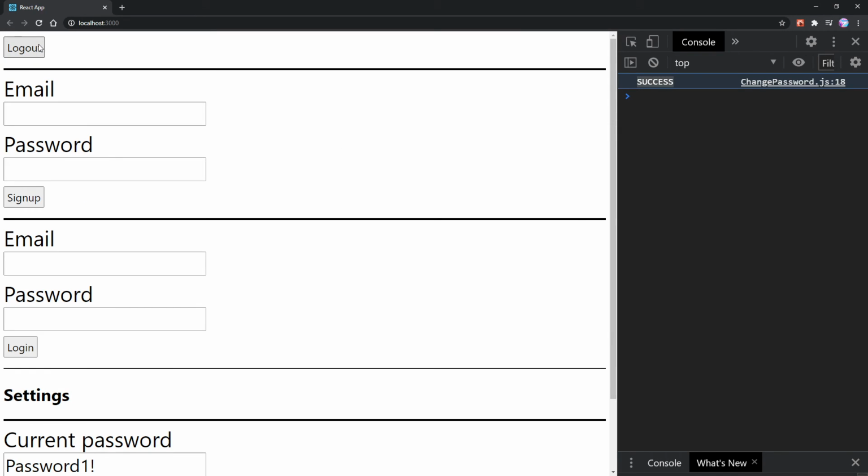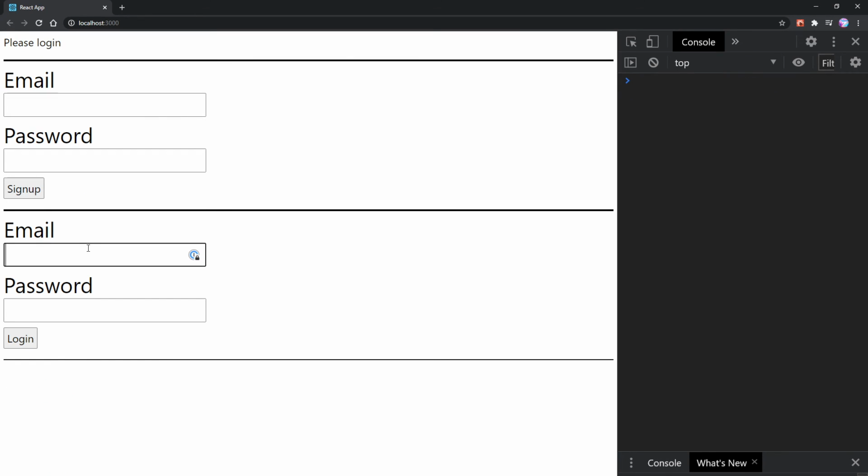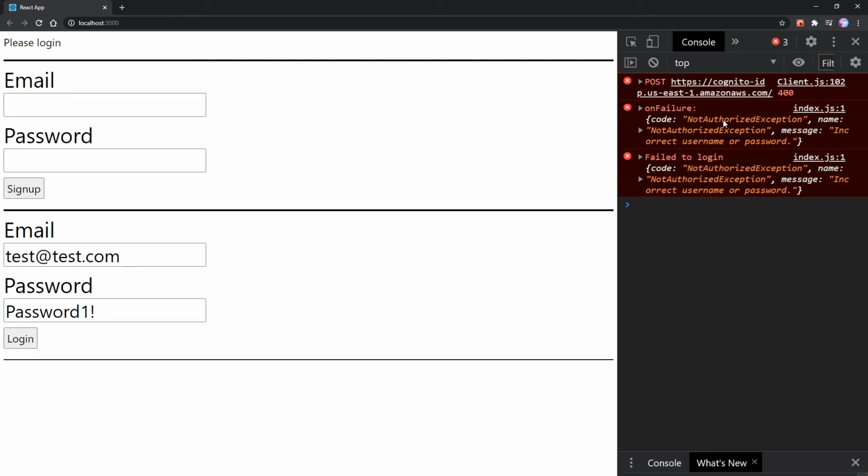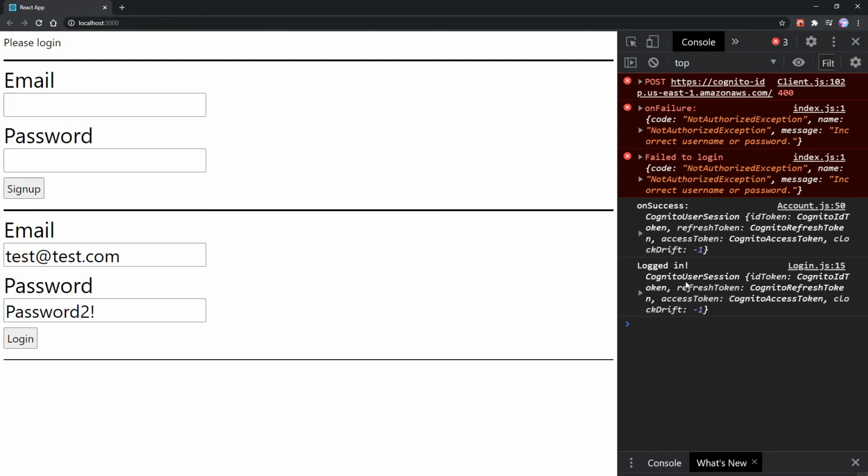So let's go ahead and log out. Refresh the page. Now I'm going to try to log in with our old password, which was password1 exclamation point. If I hit login, we get an on failure not authorized exception, incorrect username or password. So now let's go ahead and try using our new password that we set it to, which was password2 exclamation point. Hit login, and now you see on success logged in.